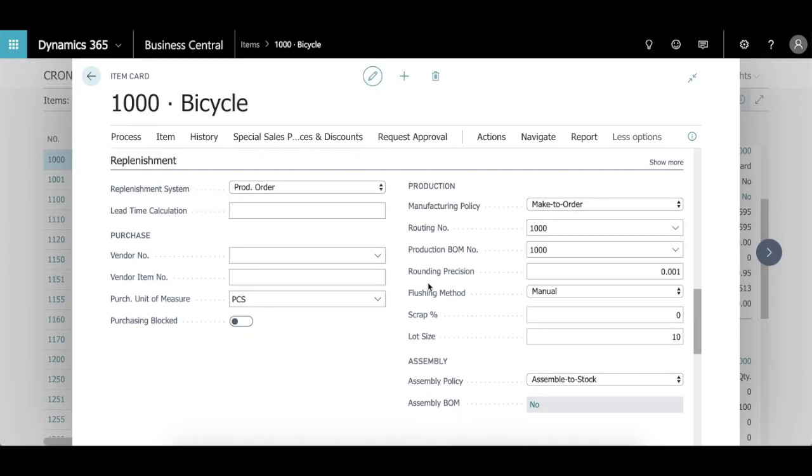Replenishment is an important area because this is going to tell the system how we replenish this item. Okay, so we see here our replenishment system for this item is set to production order. So that tells the system that anytime we run out of this bicycle item, item 1000, the only way we're going to get more is to produce it, right? We need to make a manufacturing order anytime we need more of these. So that's how we have it set up here. We have it set up to production order.